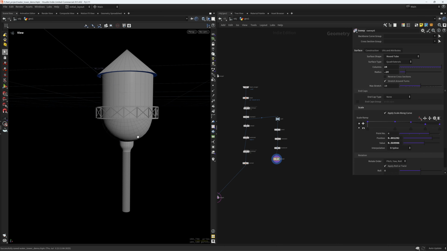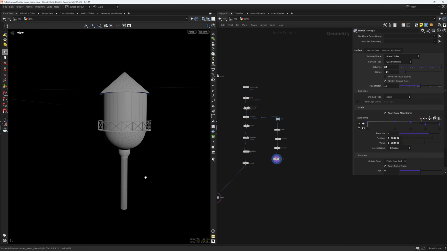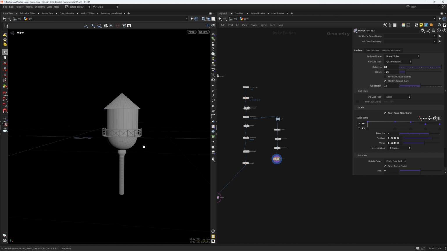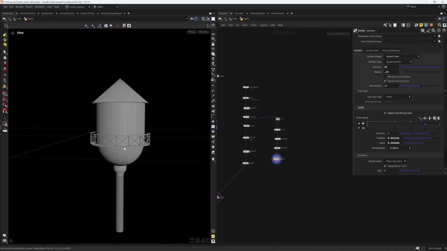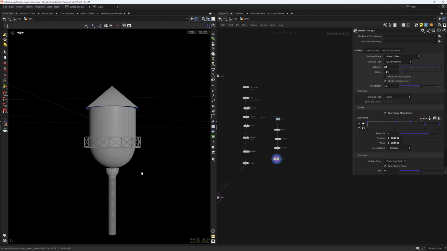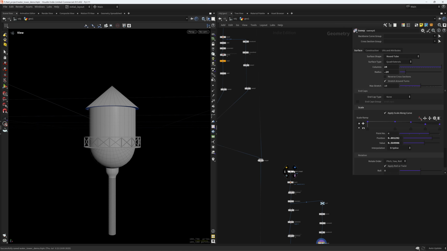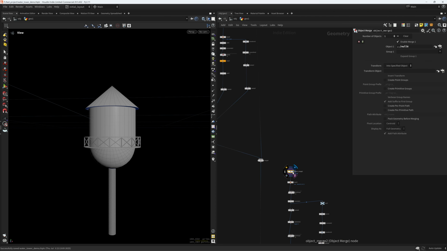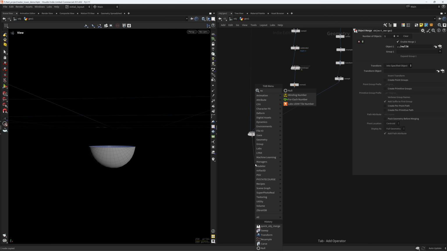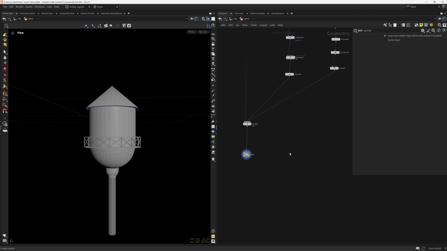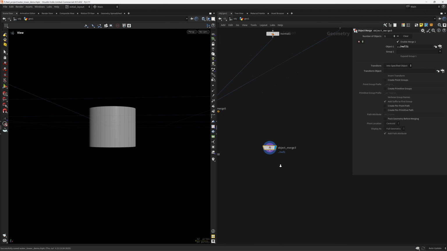I think we need to create the truss and then the ladder. Let's do that next. So now we want to create some supporting geometry in here. And for that, I'm going to merge in another object merge, Control X. And let's also move this one in here and create a null. And let's paste this null in here.